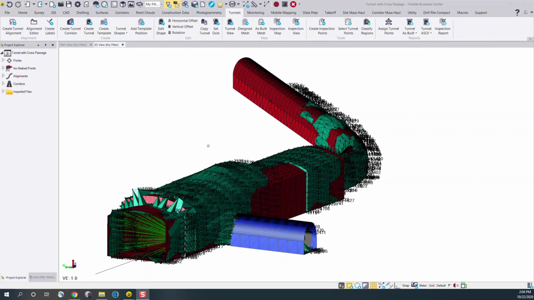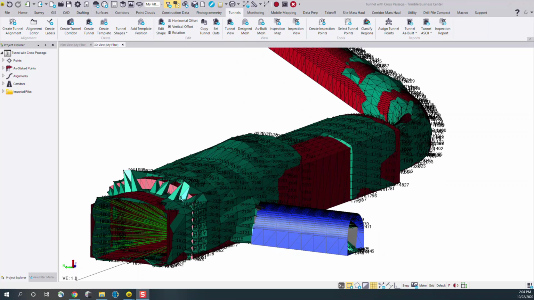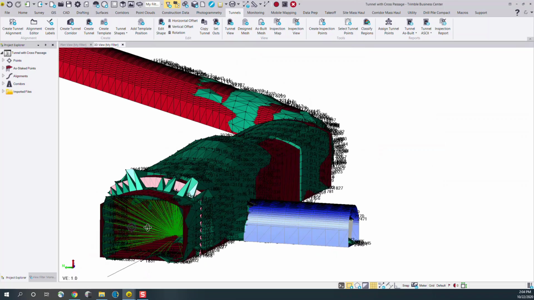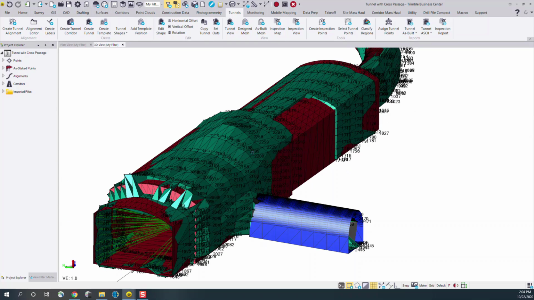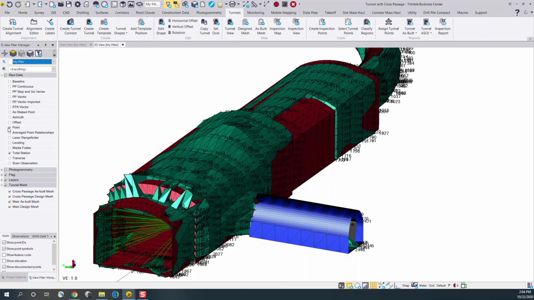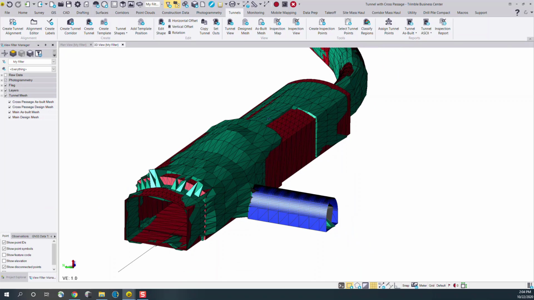To start, in this project, I already have some total station data that was collected. You can see here that was measured with the green vector lines, and it's created the resulting as-built meshes, which are shown in cyan, and the design mesh, which is shown in red. Now I'll turn off some of this data to make it easier to see, so we only have the meshes currently.